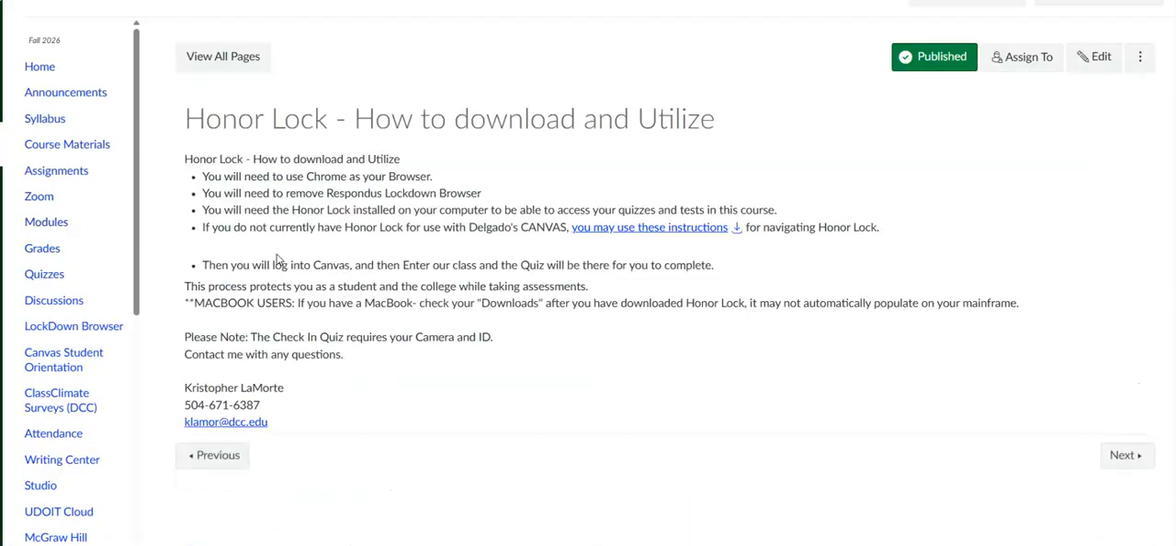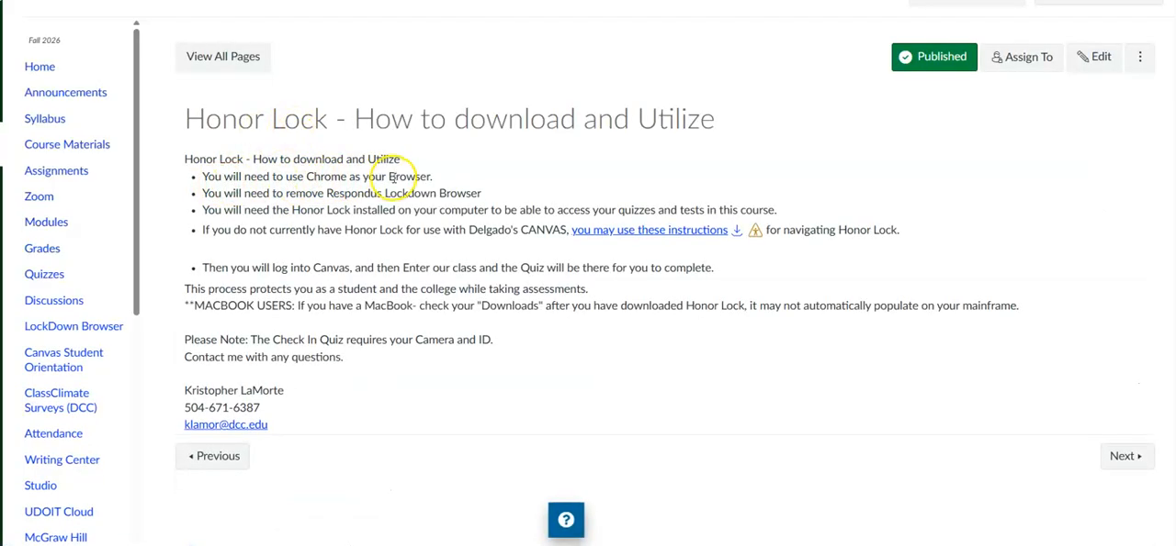This is for the student's point of view, and I'll send a copy of this to you guys. It looks like this. They need to use Chrome as their browser. Also, we need to use Chrome as our browser. They need to remove Respondus Lockdown Browser. Also, we need to remove Respondus Lockdown Browser. They'll need to have HonorLock installed on their computer to be able to access the quizzes and tests in this course. So then we go back to the modules.